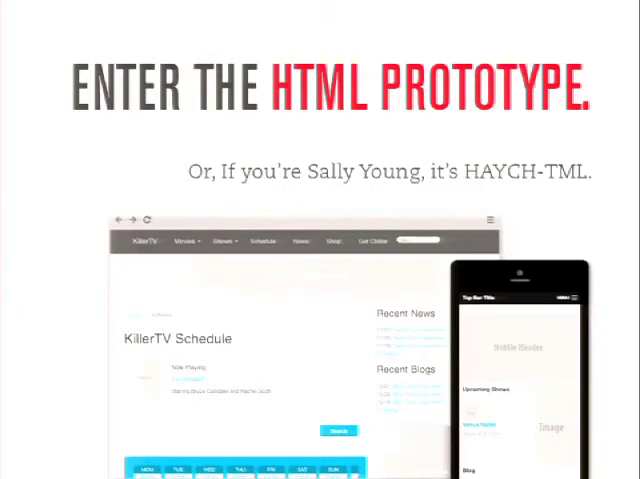So this is a static, or excuse me, this is a screenshot of a working responsive HTML prototype. Looks like a wireframe, but it's made with valid HTML and CSS. I tend to use Zurb Foundation or create my own HTML prototypes, and they're completely responsive.